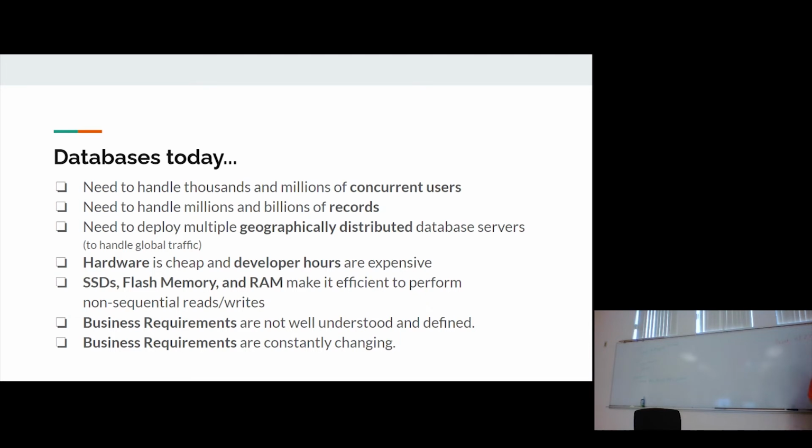Our hardware is now cheap. It's a lot cheaper than developer hours. Developer hours are much more expensive, so we want to optimize for developer hours and not worry so much about how expensive the hardware is. We've got SSDs, we've got flash memory, and we've got lots of RAM to work with. You can buy servers off the market now that have 32 gigs and 64 gigs. Last time I checked, I might have seen some 128 gig server blades. So you can have a whole lot of memory in these servers. That's not a limiting factor.